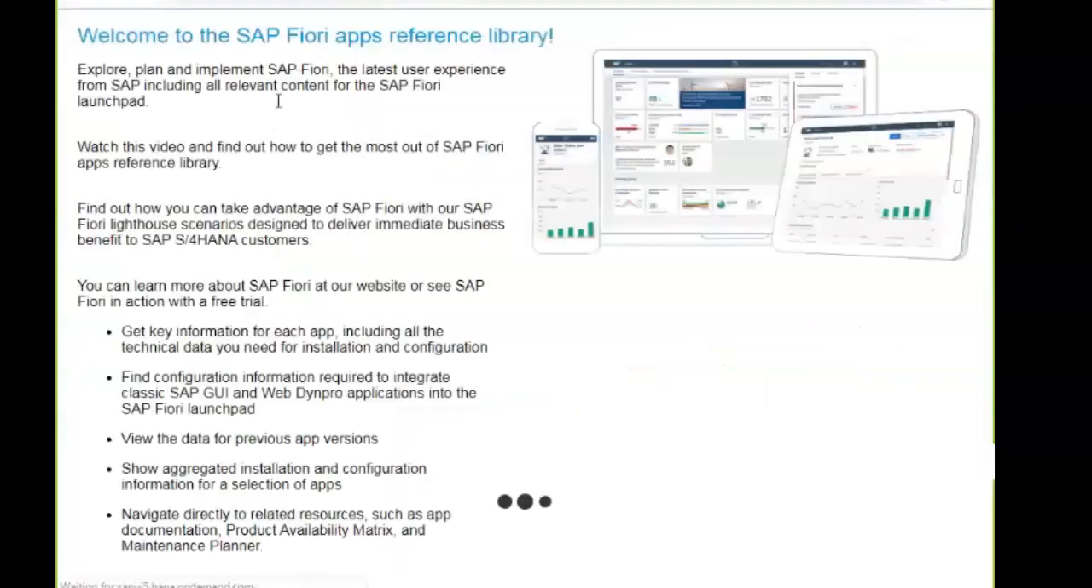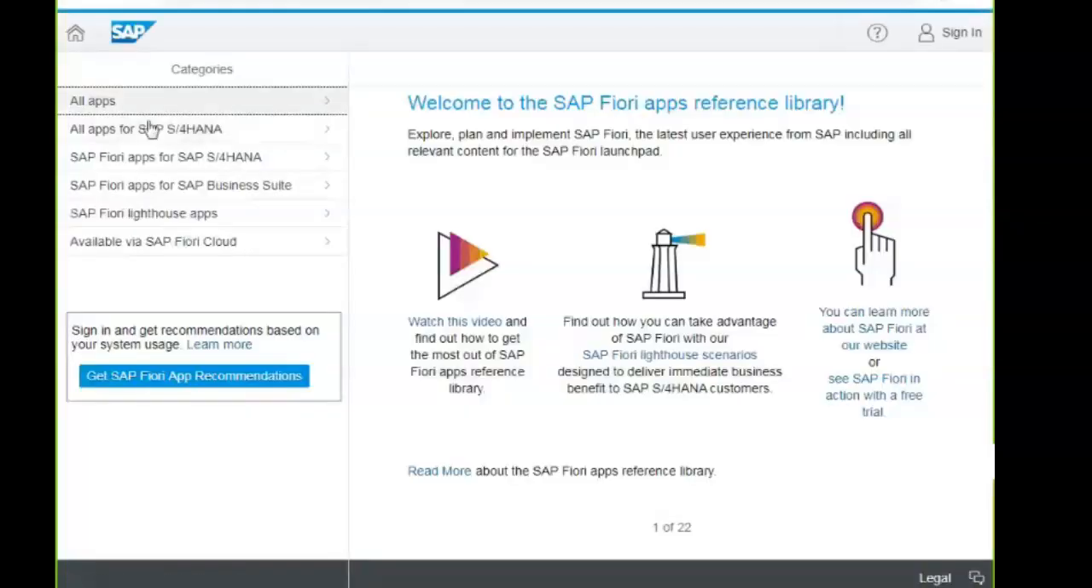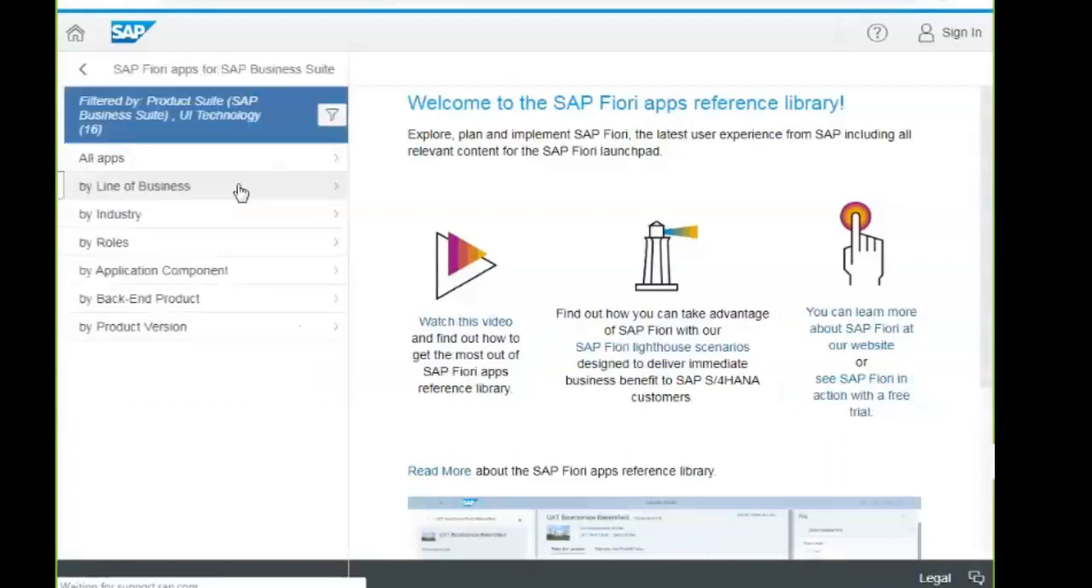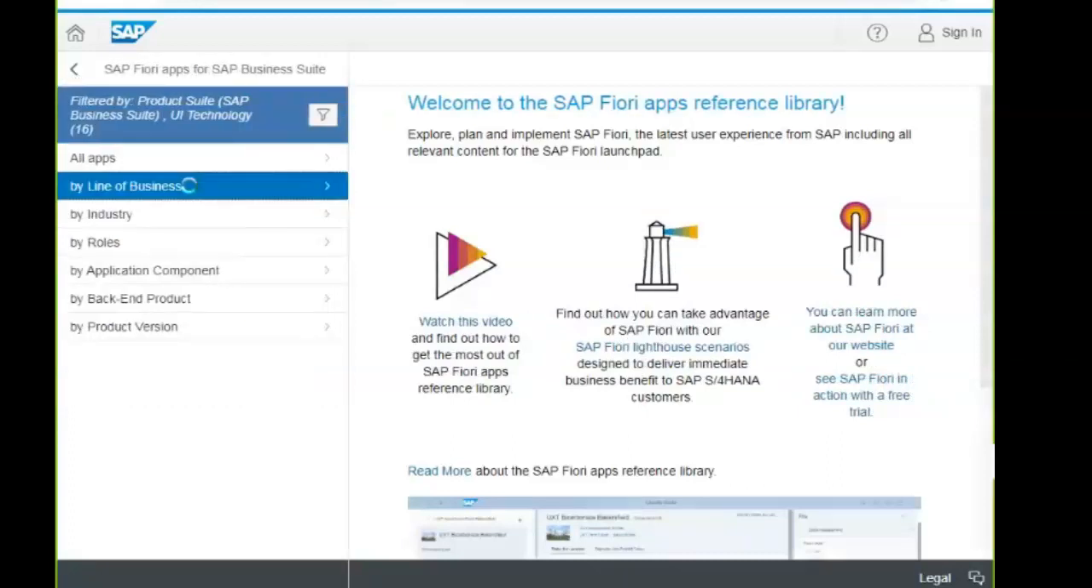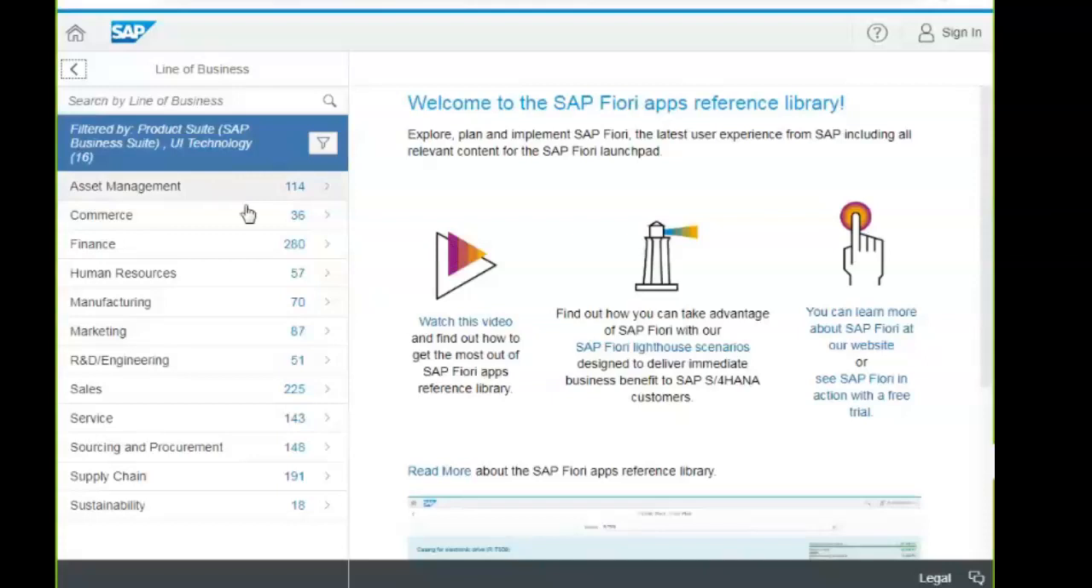I told you that from the website, I'm just opening this SAP Fiori apps for SAP Business Suite by line of business. So you have a number of applications here. Let us just visit human resources.